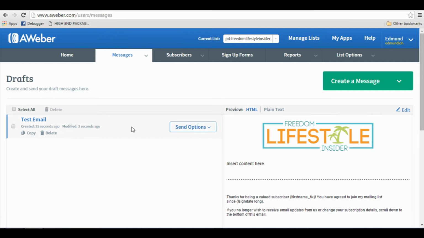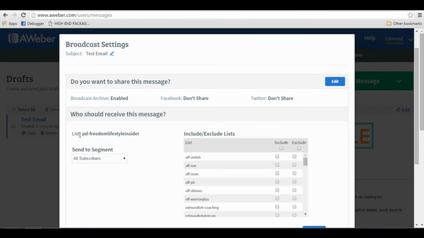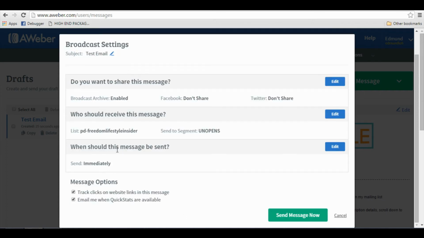You will get to the Drafts page and you have the option of clicking and scheduling a broadcast. The most important thing is you want to pay attention to this: Who should receive this message? Click on it. Select the list and send to segment. It's very important that you select the segment that you have just saved. So in this case, it's Unopens, and click Apply. And that's how you email the particular list of people who have not opened your email.